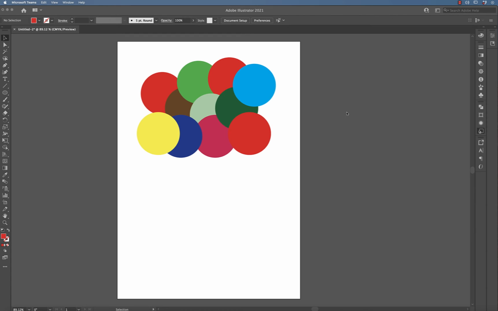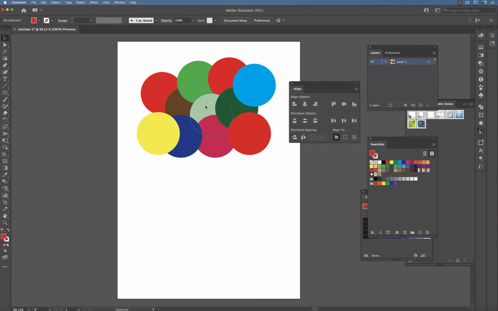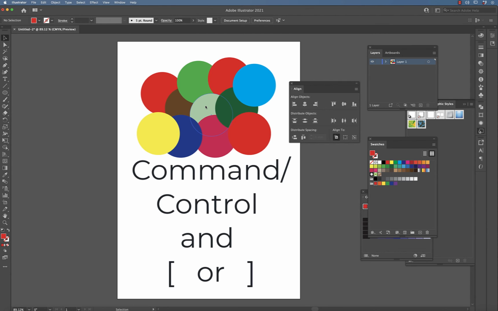Okay, let's have a look at how we can arrange our shapes. Here we have an example, and we can see there's a lot of overlapping happening, but we may want to bring some shapes to the front and some shapes to the back. Well, the easiest way to do this, the shortcut, is by selecting the shape that you want to, for example, bring to the front. You hit the Command key or the Control key, and the square brackets, the open square brackets and the closed square brackets are your shortcuts.